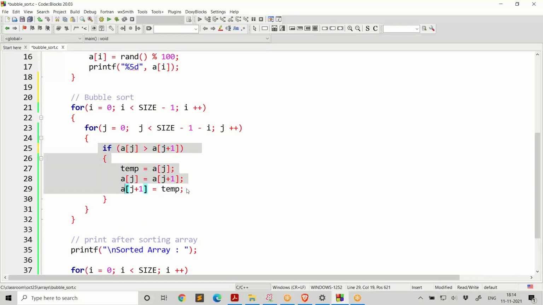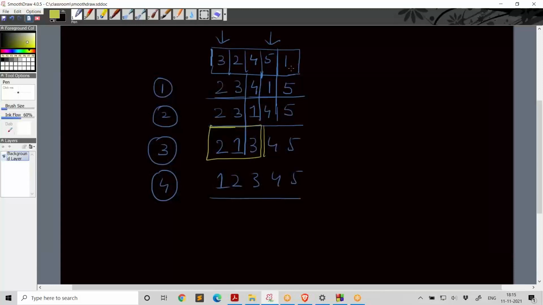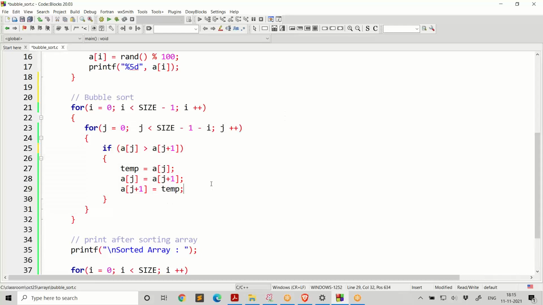Once they are swapped, we continue. And then we check the next element with its adjacent element. And so on, we keep on doing this. We keep on checking and keep on swapping. And once this inner loop is done, then you can say the largest element of this array is pushed to the last position. So next time, we don't need to consider that.